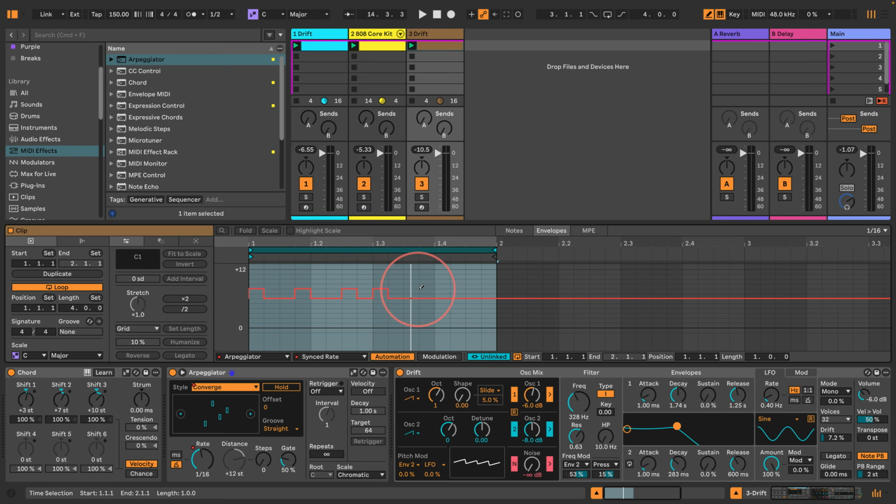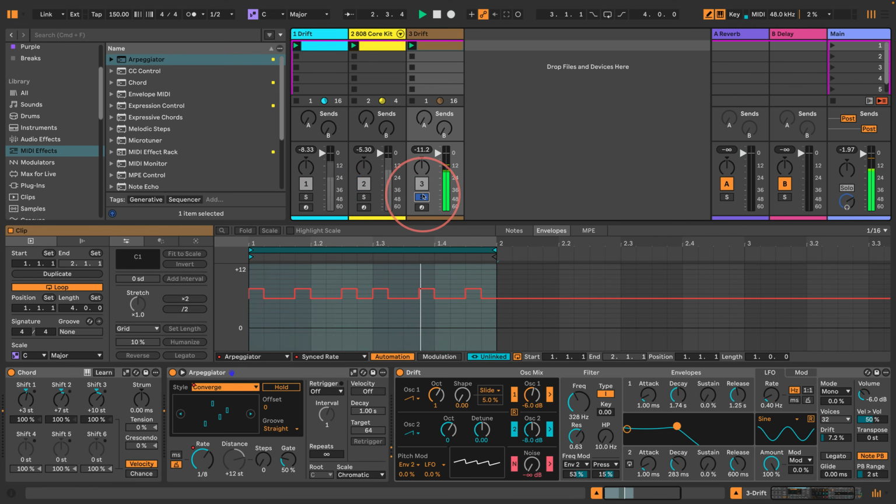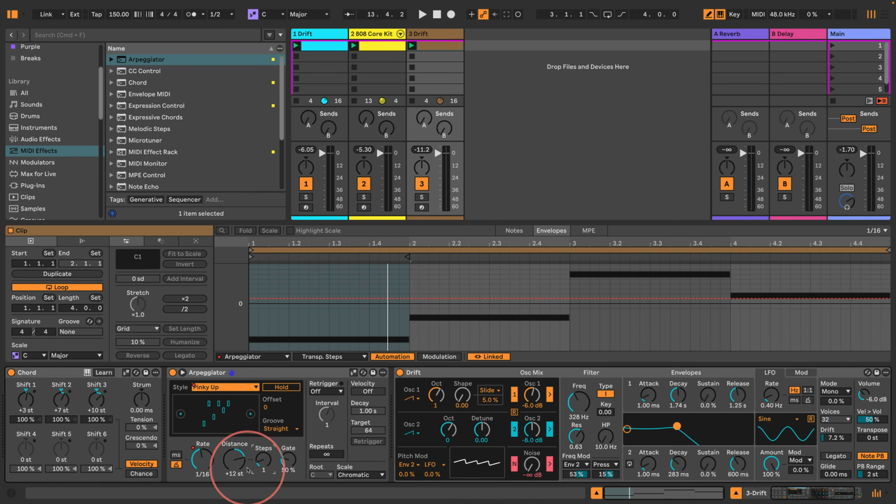Okay, right, let's just mirror the pattern. That's all right. Let's maybe add one step so it goes up a 12 semi.